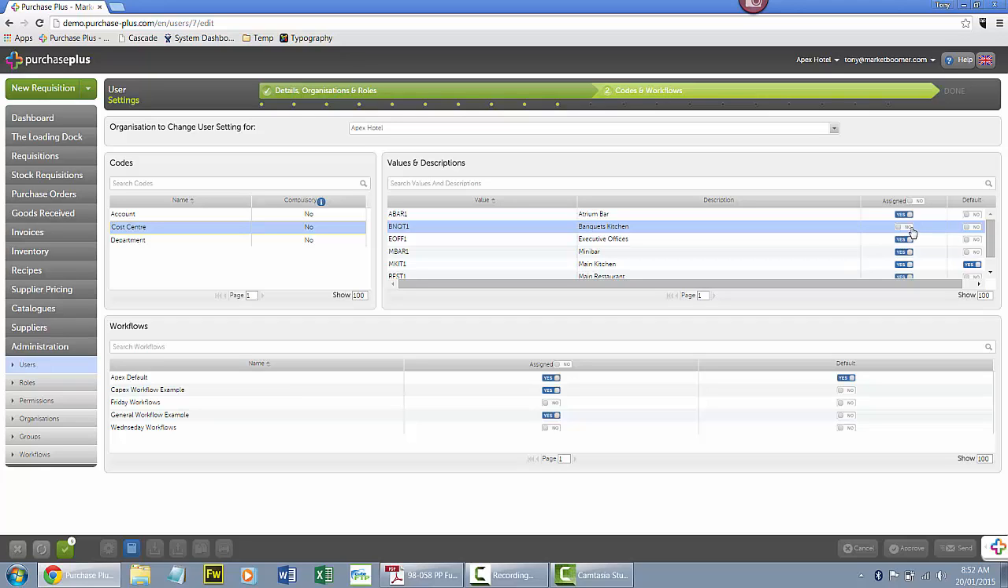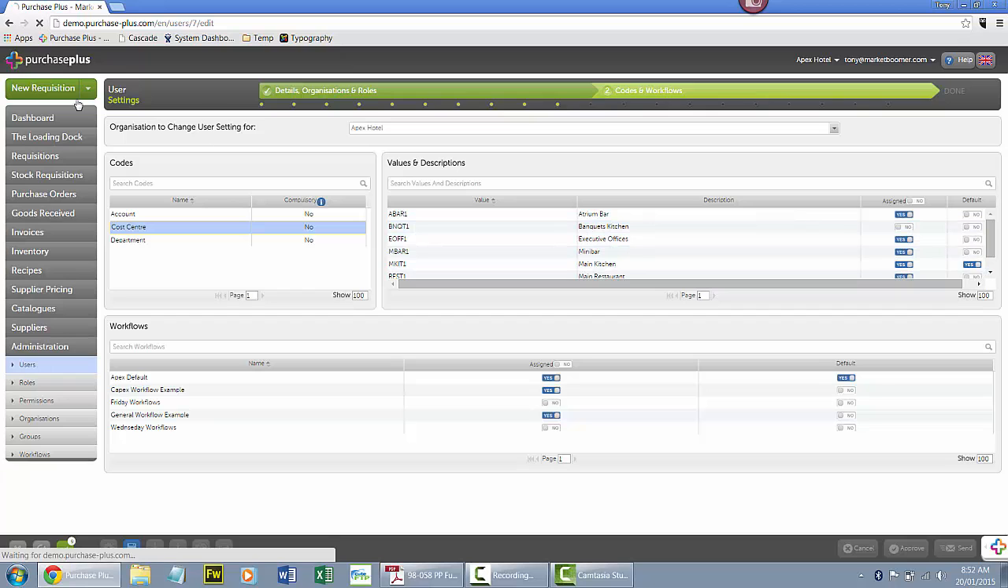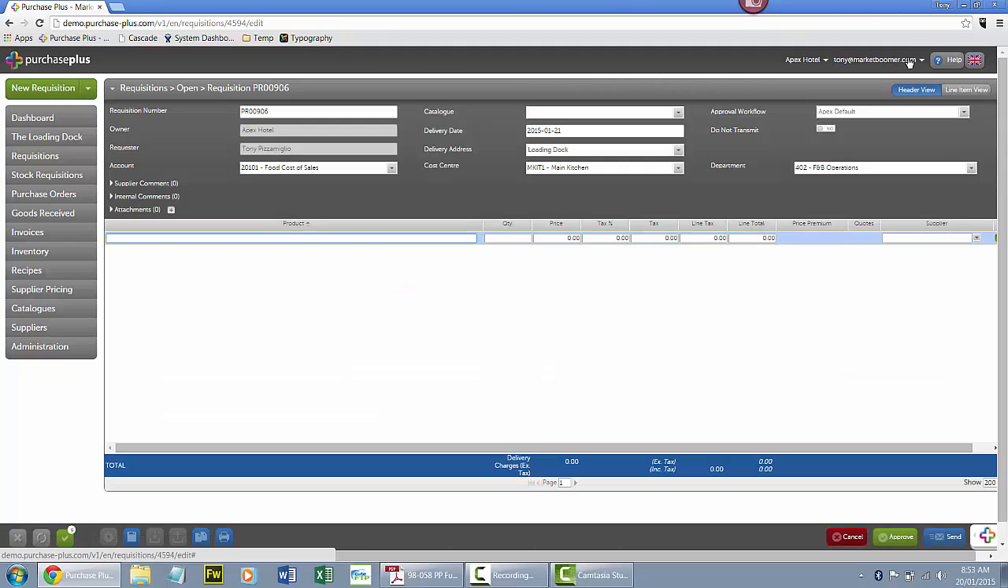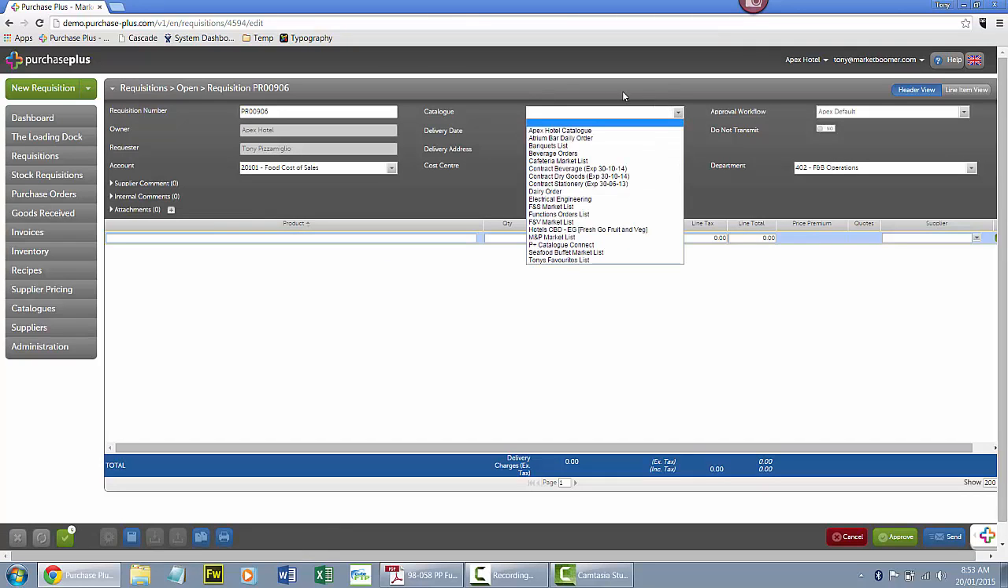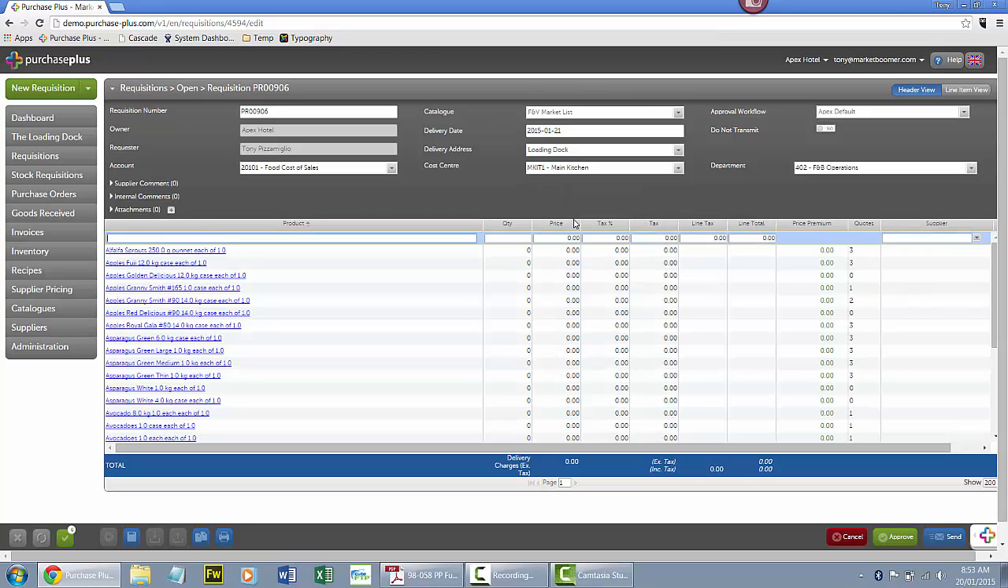First, you build them into the property itself or the business unit. Then you apply them to the users that have access to spend money for those business units. And finally, when you create a requisition, so I'm logged into Apex Hotel as Tony Pizzamilio right now, you'll notice that if I draw up a purchase for fruit and veg, so this is my requisition, by default, those 3 segments are displayed here. I've got account code, cost center code, and department code, and I can change those based on the rights that I've given the user in the administration setup.